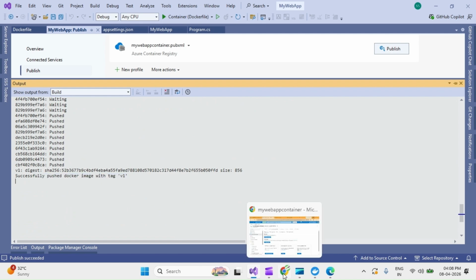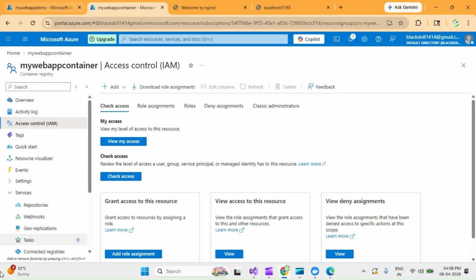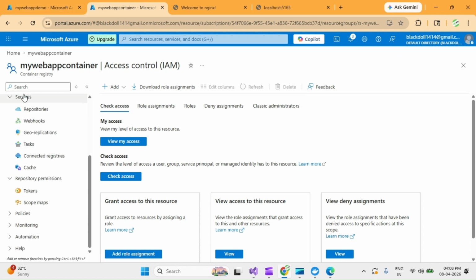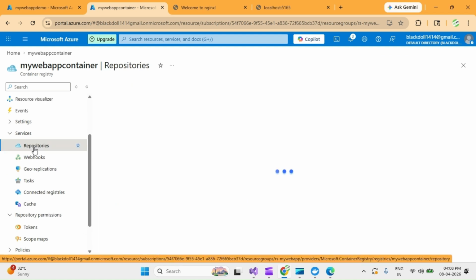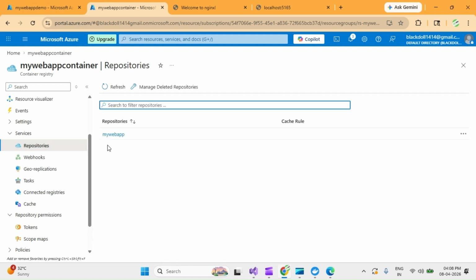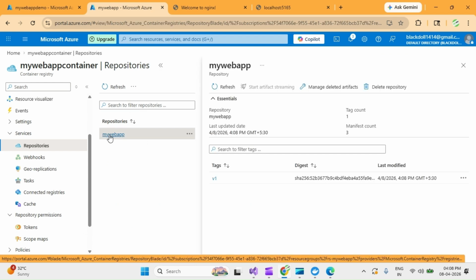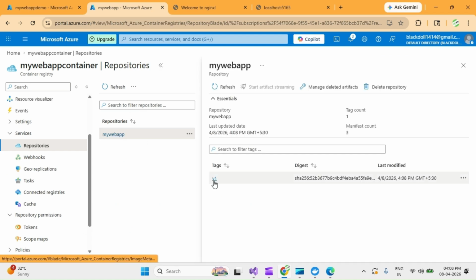So now I am going to check whether it's coming or not. Go to services, in your my web app container, services, repository. You have to see the main my web app. In my web app you can see the tag v1.